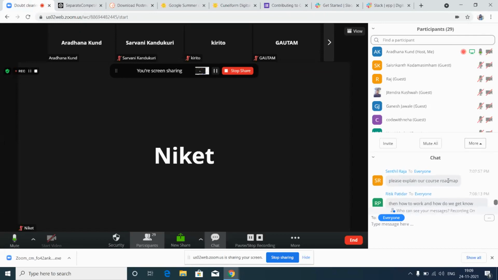Our course roadmap, I had already told you. First, you will be learning about Node, Express, and all these things. Just forget about HTML, CSS, JavaScript, that's the basic part. DOM, Node, Express. After that, you will learn MongoDB. After that, you will learn React. Then after React, you will learn Redux, then DevOps, then the final project.